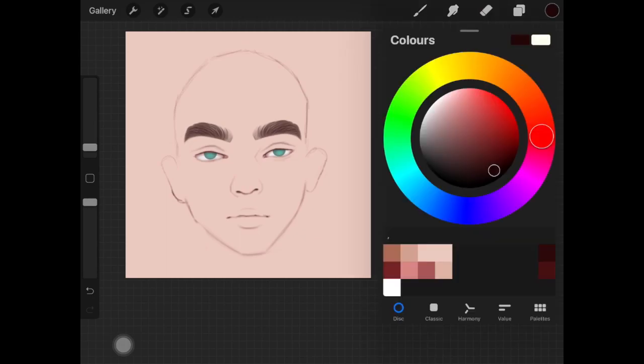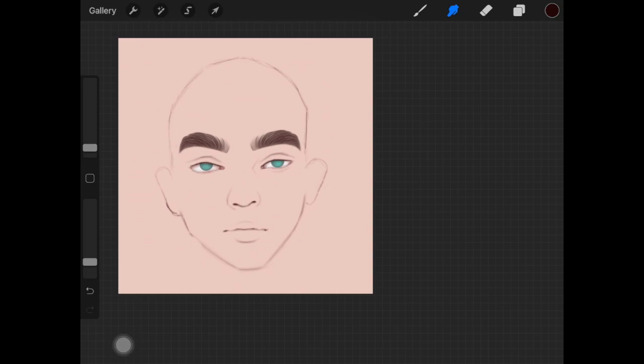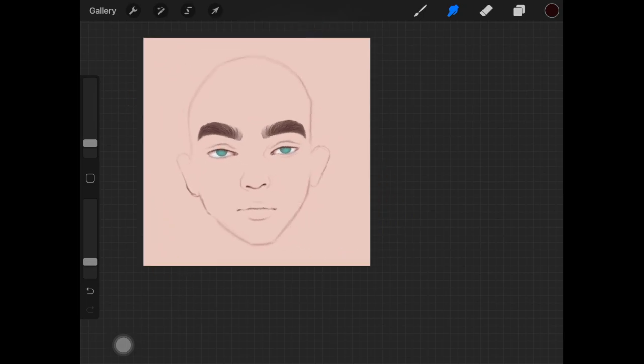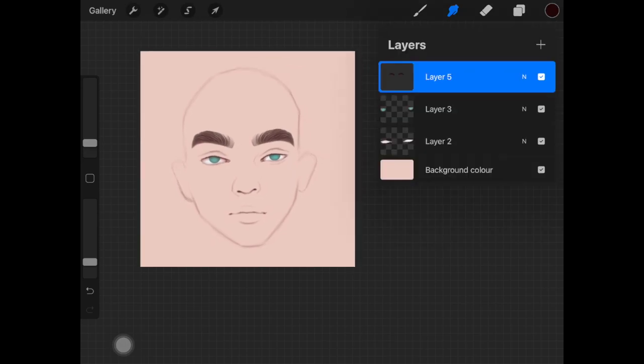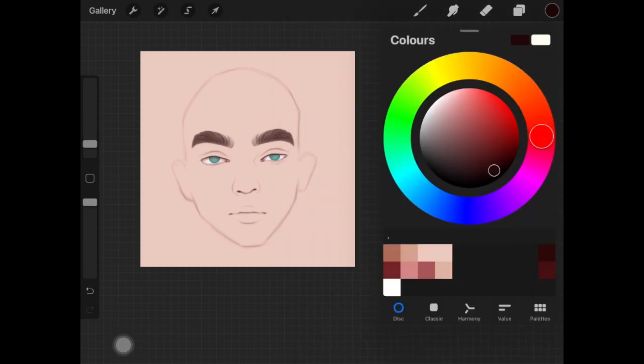Okay guys, so to start off, you want to take your blending tool and start blending the sketch lines that you have for the face. The reason I do this is because it makes the outlines really nice and smooth, and it also spreads the color out, which makes it look as if these are shadows. So you want to make sure you're not blending these up completely.